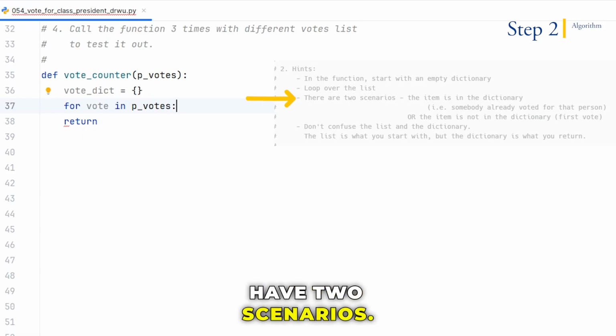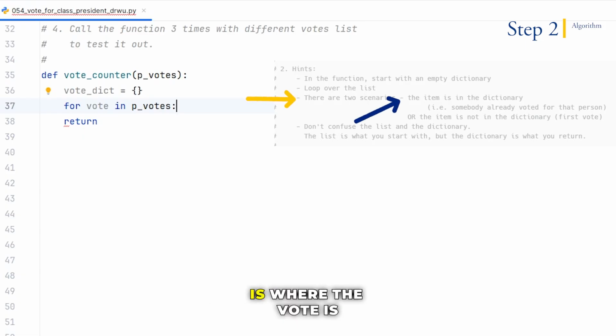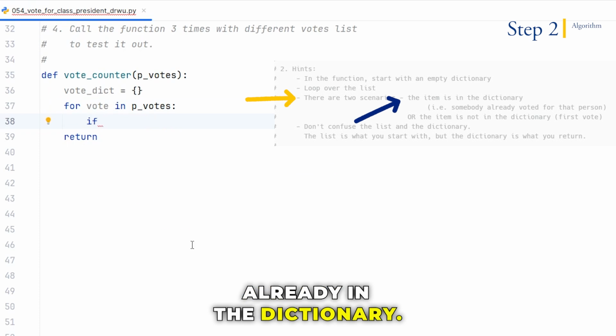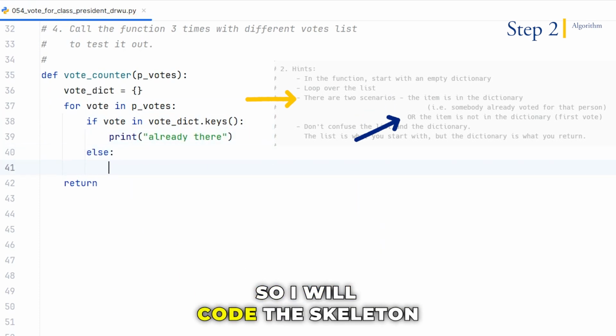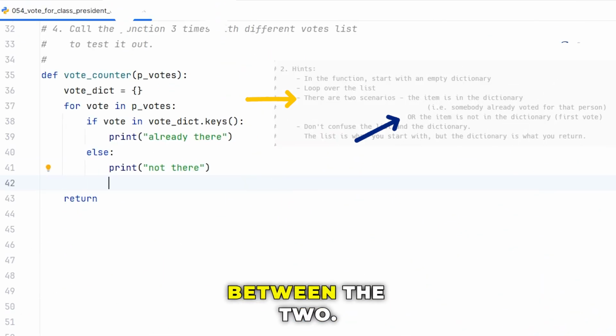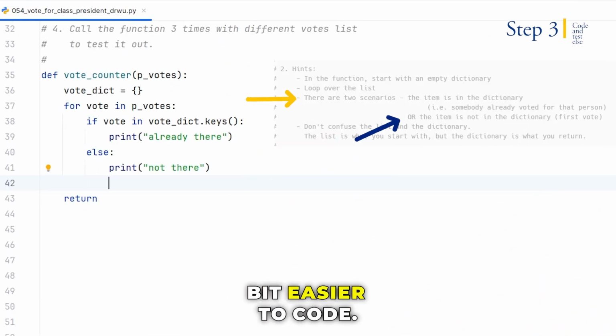And now we have two scenarios, and when we have scenarios, we'll use an if and an else. First scenario is where the vote is already in the dictionary, and the second scenario is where the vote is not in the dictionary. So I will code the skeleton for that now. Between the two, the else is a little bit easier to code. This is the first vote that the person gets.